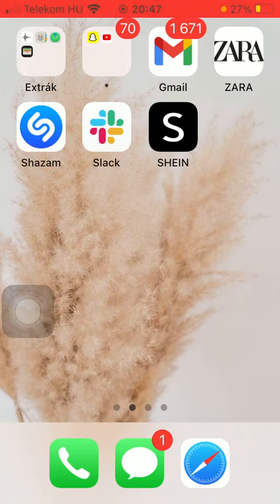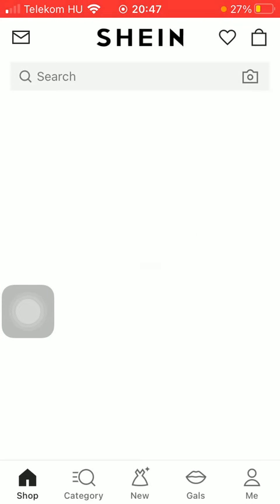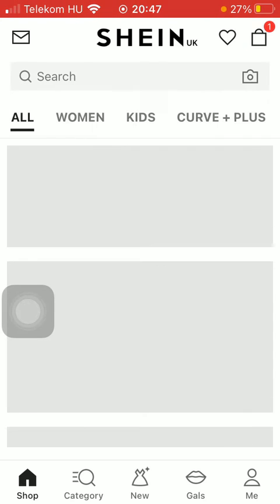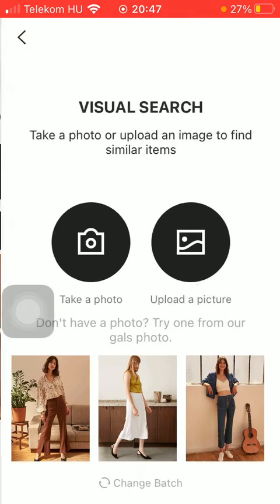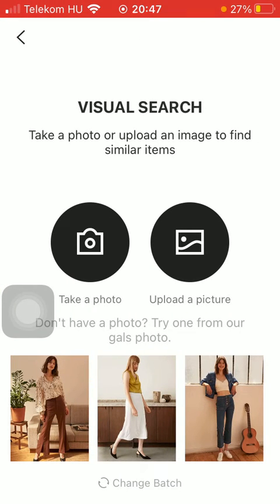First of all, open the application on your phone. Now you should tap on the first icon down below, which is the shop icon. And after that, as you can see at the top of the screen, there is this search bar, and next to it there's the camera icon. So click on it. And as you can see, this is the visual search function, meaning that you should take a photo or upload an image to find similar items to that one photo that you took.